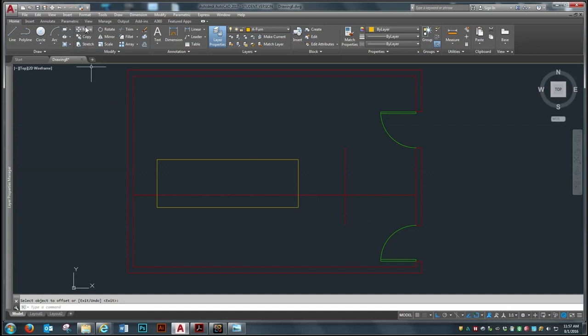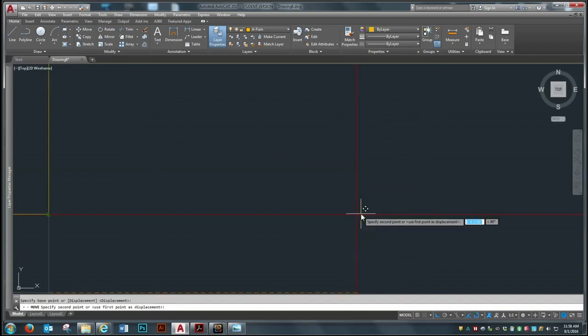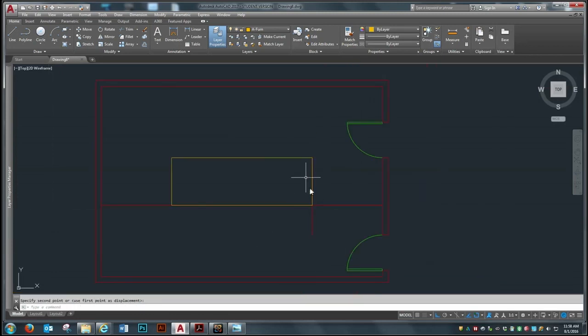And then all we have to do is use move, select our table, enter. Now, where do we attach our cursor to? Well, I need this corner to be right here. So I'm going to attach my cursor to this corner, and then I'm going to go up here where these two lines intersect. See, I get a green X, click, and now I have my table in the exact spot I need. So now I can erase my construction lines.